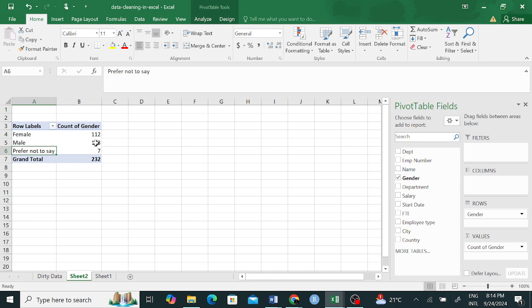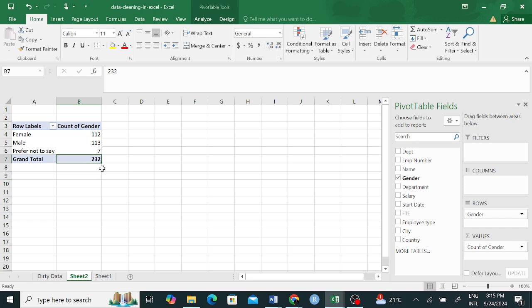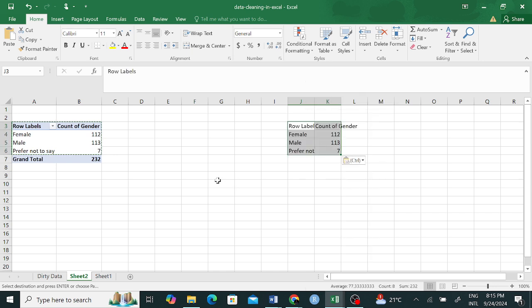So you can outwardly see that male are the highest with 113, right? Female 112, and prefer not to say are 7. Total number of respondents are 232. So that is one thing that you could do. Once you have this data, you can copy it and maybe paste it somewhere, paste values. So you can use this now for some analysis that you want to do.